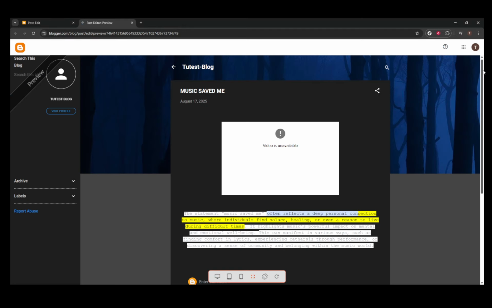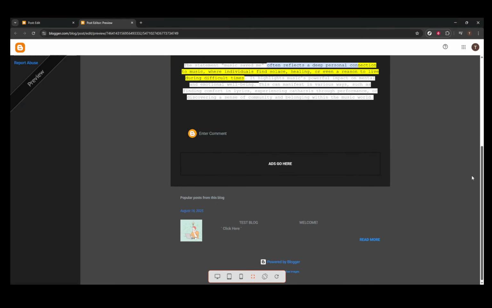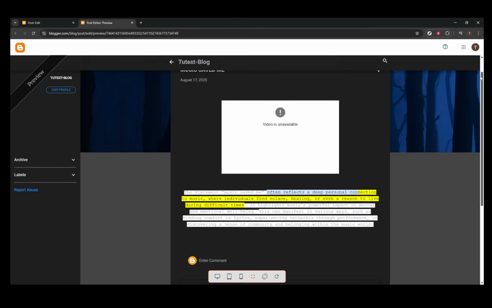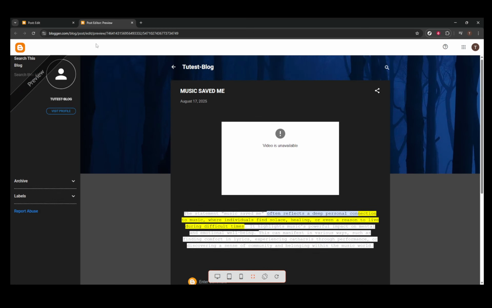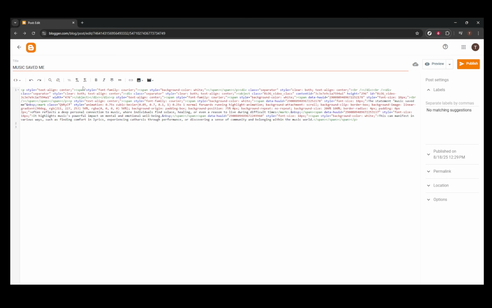From here, you have the flexibility to adjust its size or alignment, ensuring that it fits seamlessly with the rest of your content. To make these adjustments, you'll need to switch over to the HTML view where you can manually edit the embed code to perfect the placement and size of your video. Lastly, once your video looks just right, go ahead and click on Publish or Update to finalize your post.